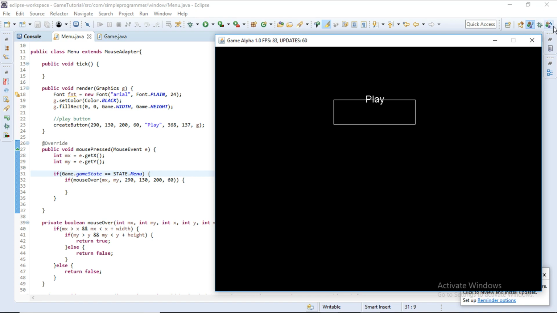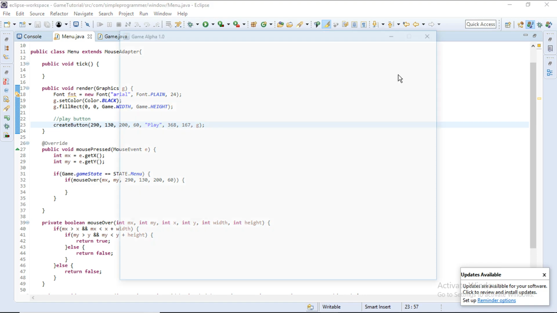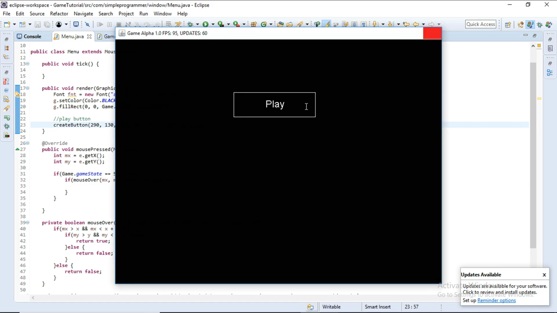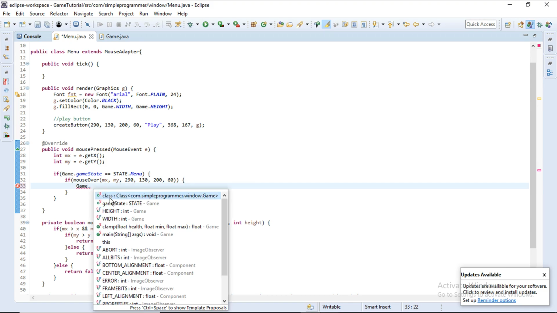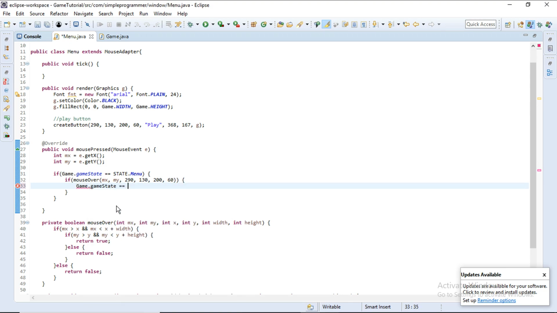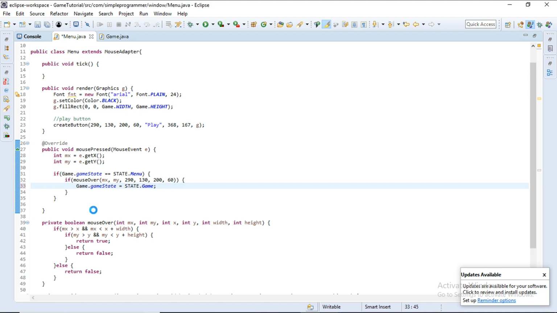And I'll just move this text down by 30, I think. So, 30, 167 maybe? Yeah, there we go. And so let's just actually provide a function now. This is for our play button, so game.state is equal to state.game, and that's it.